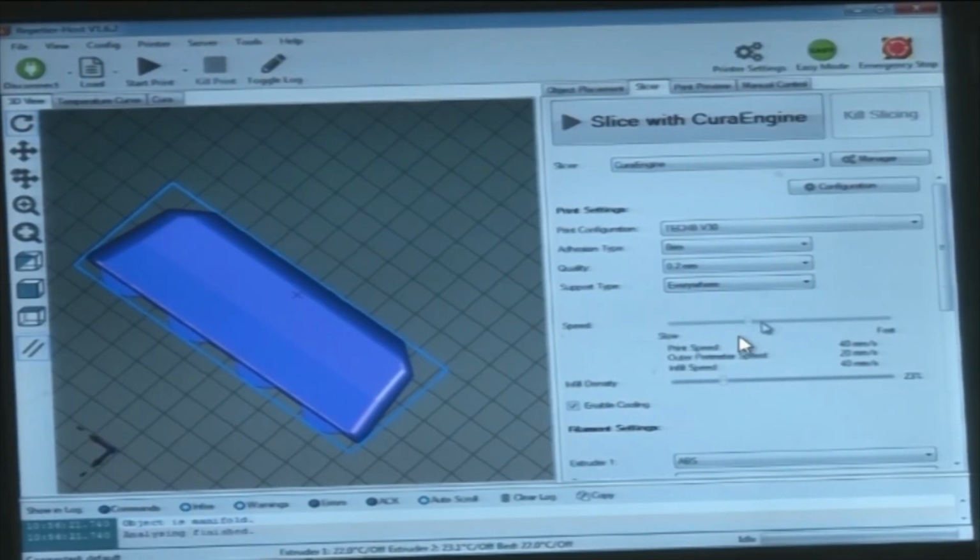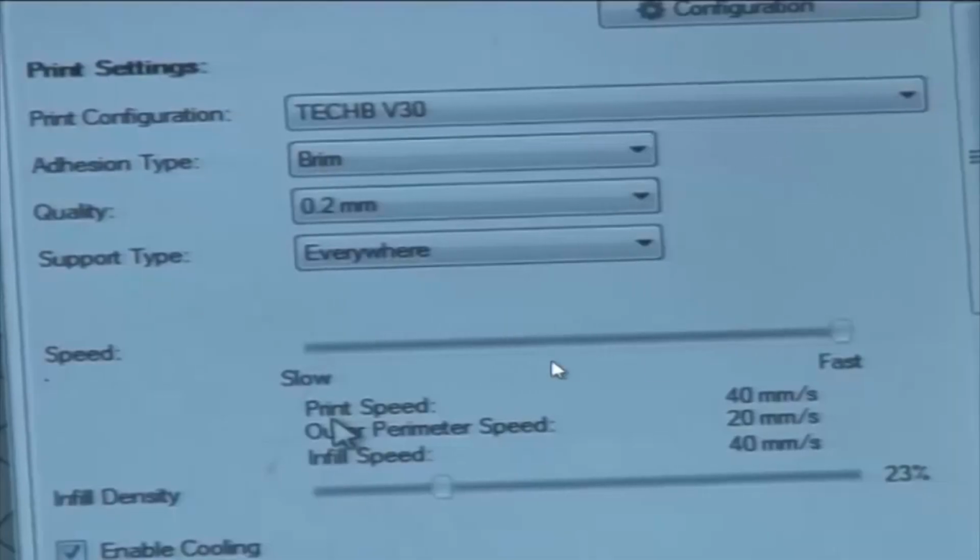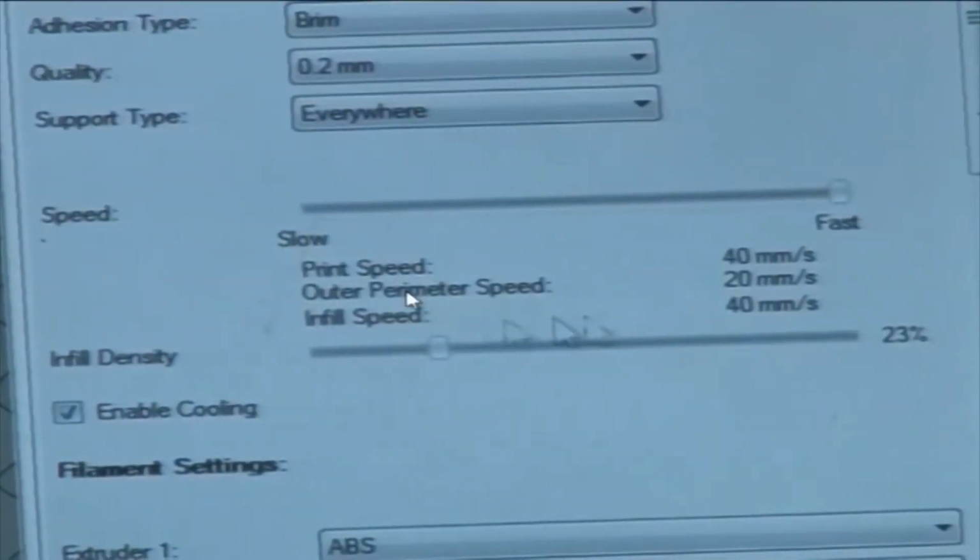Then speed. Speed, as we discussed, the print speed is fixed at 40 millimeters per second, outer perimeter speed is fixed at 20 millimeters per second, and infill speed is again 40 millimeters per second. We can make it fast and slow using this tab as well. So again, print speed is 40 millimeters per second, outer perimeter speed is 20 millimeters per second, infill speed is 40 millimeters per second.